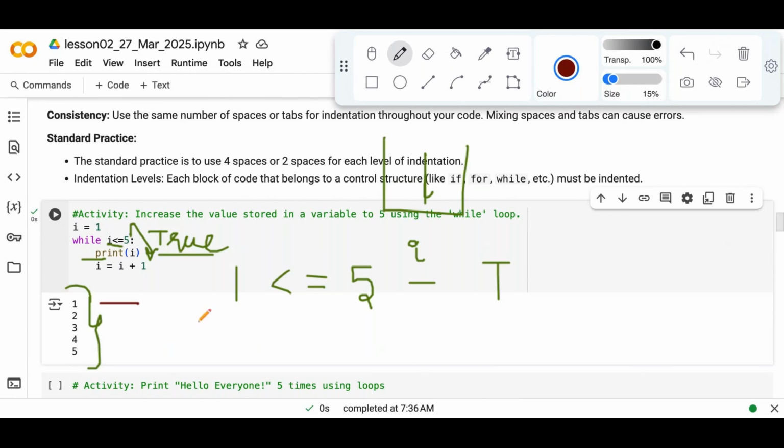It will again go check this condition. Now the I value has incremented, 1 plus 1, 2. So it becomes 2 now. It will again check 2 less than or equal to 5, true or false? True, right? So we are still inside the block. It's going to print I again. Now the I value is 2, so you're going to print 2. Then the next line is I equal to I plus 1, 2 plus 1, so it becomes 3. So it will again check 3.